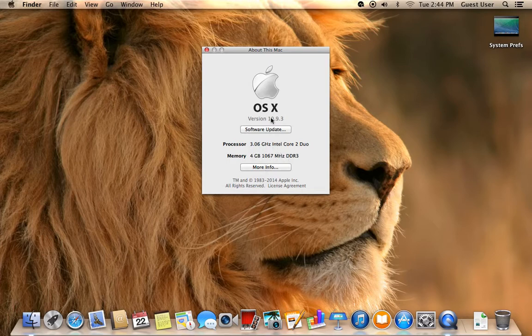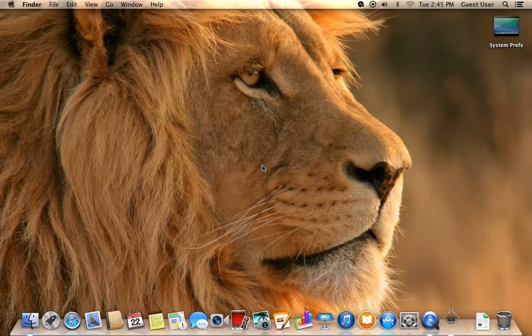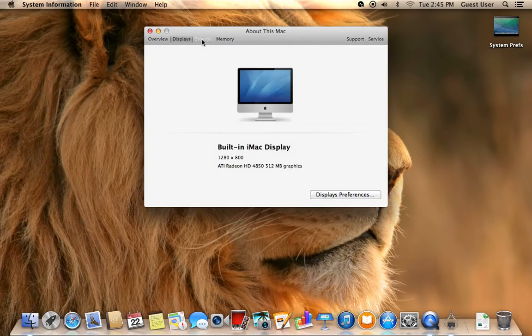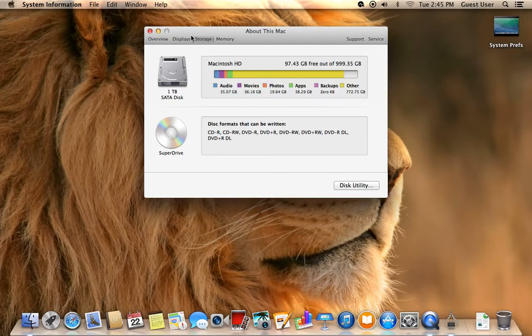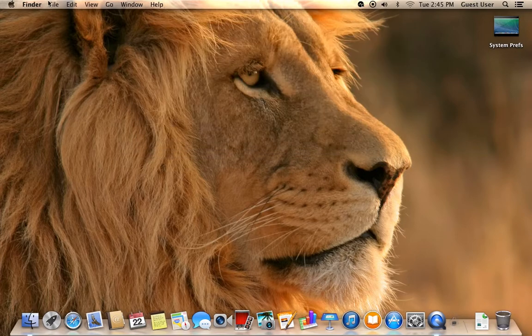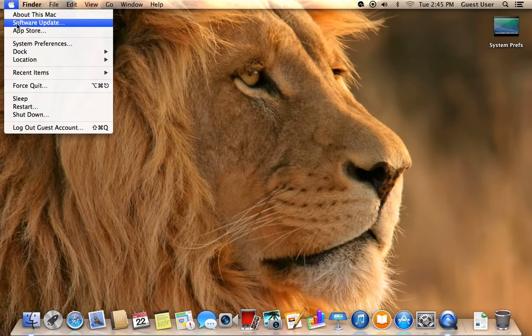Now if you click up here, it switches to a few things, serial number. You can't do software update, it won't let us. More information, not sure why anyone would want this, but it's more information than you would ever want. Storage, let's see, memory, how much RAM you have, what's installed. Close that, go back to the Apple menu.